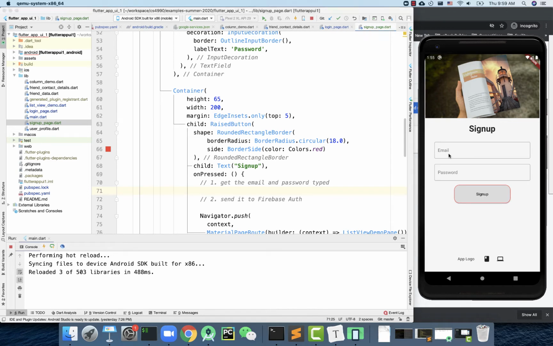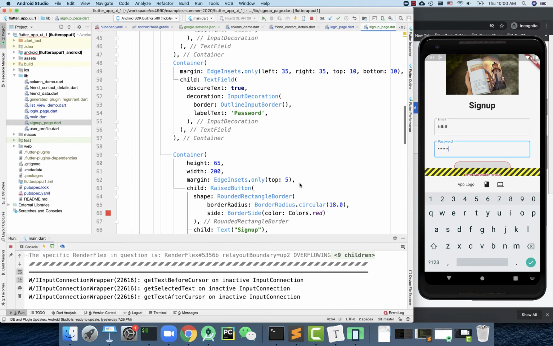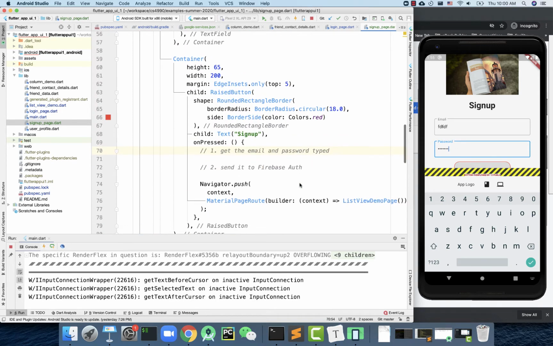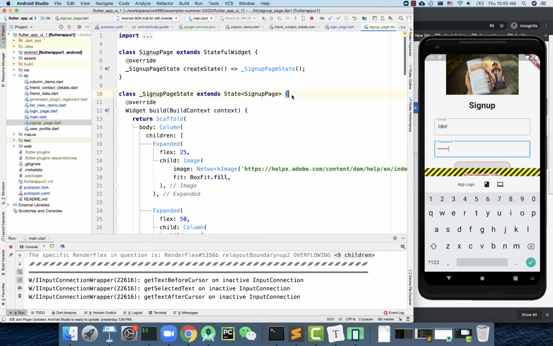How, if I type something right here, right? So how can I get the actual content? In order to do that, you will need to add something called a controller. So let's actually do this. I'm going to go up here in the class.